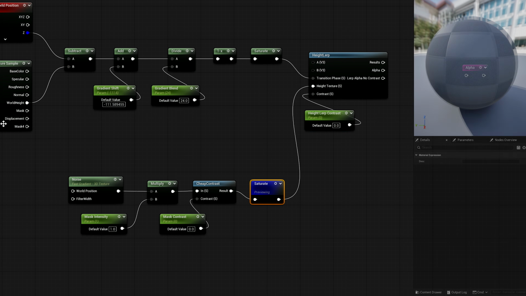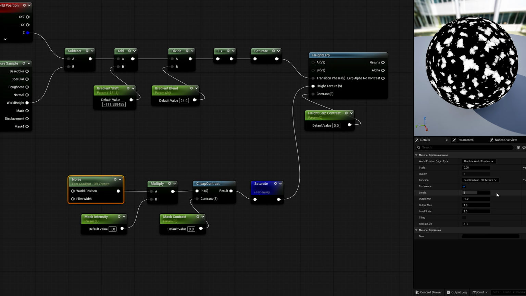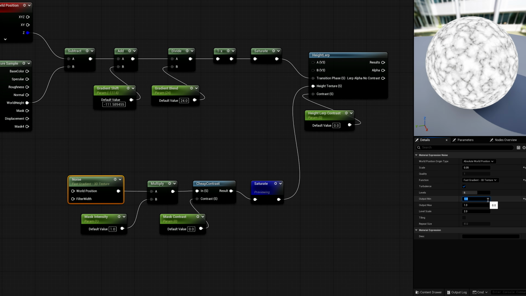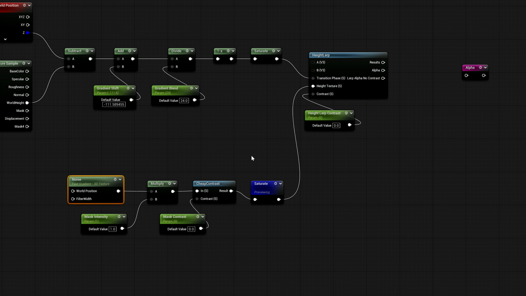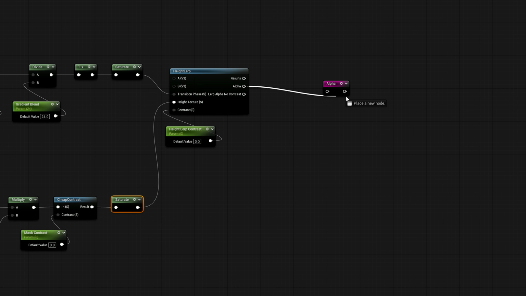When using a noise node, the default min is set to -1, and setting the value to 0 will fix the output balance. From there we can grab the alpha output and direct it into the previously made alpha reroute node.